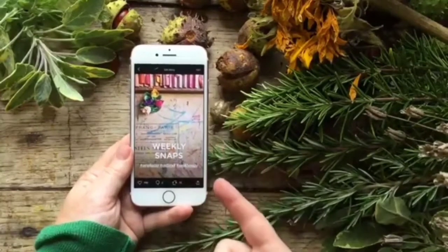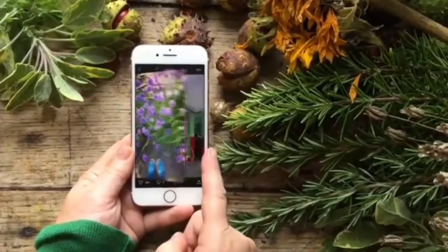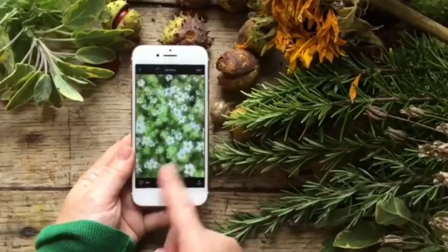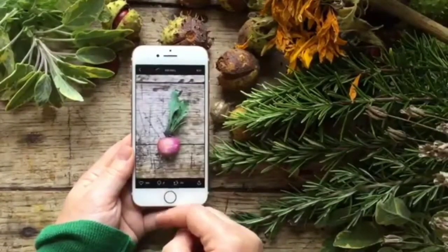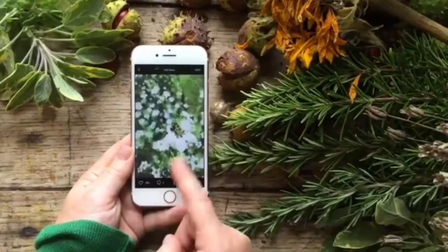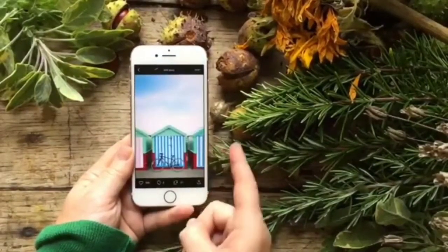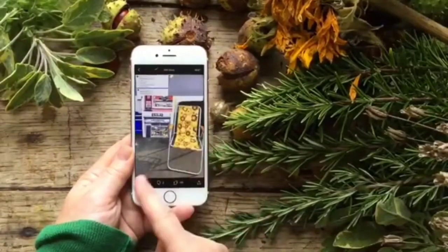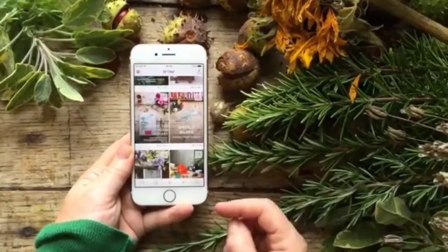So this weekly snaps here has 37 pages, so I'm not going to go through it all. But basically, I've got flowers, things that I'm out and about doing, a little video, a turnip there, just quite liked it, found it interesting. The bike, Chelsea Physic Garden, pastels, again stripes, a funny little chair, buttons. So you can upload all sorts of things, as I said.